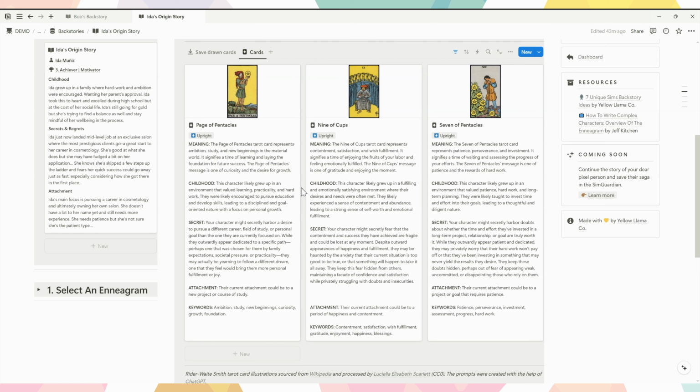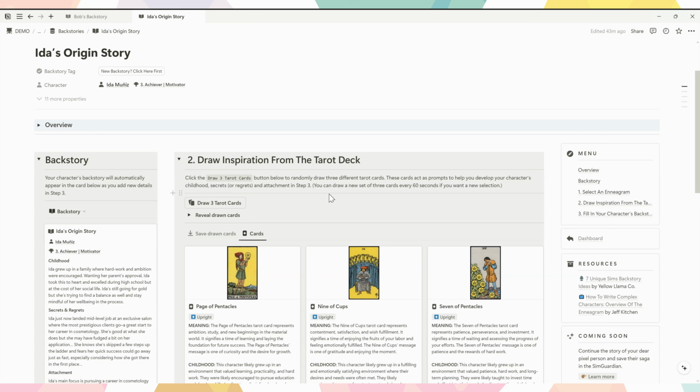And you don't have to use these prompts. You can just use the meaning of the card or even the imagery from the card to help inspire what the character's backstory is. Also, you can use bits from the Enneagram card as well to support that. So I hope you'll have a lot of fun playing around with the backstory creator.